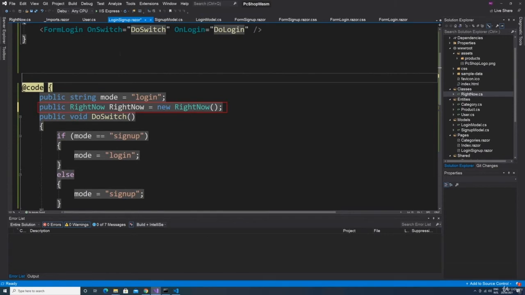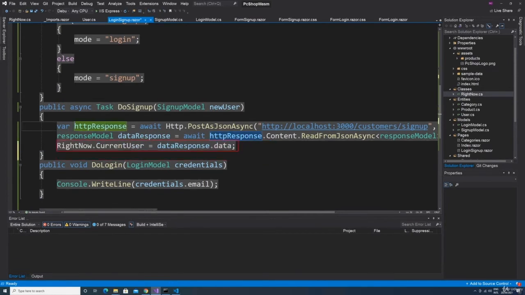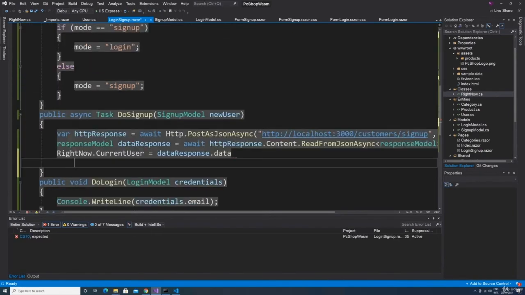And going back to the login signup.razor file, create an instance of our RightNow class. Delete the console outputs that we created. And create a line of code according to the red square. Now the data is being stored at the RightNow class. And finally, the redirect to the home. Since this is not about using hyperlinks, I mean we will navigate programmatically, we need to inject one more service, Navigation Manager. And we will put the code after the RightNow receives the data.